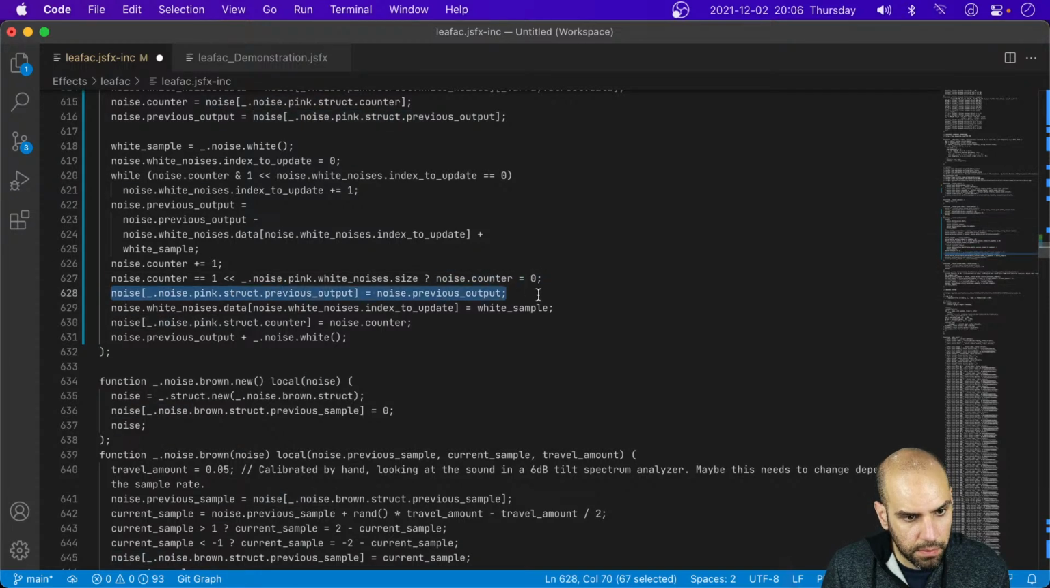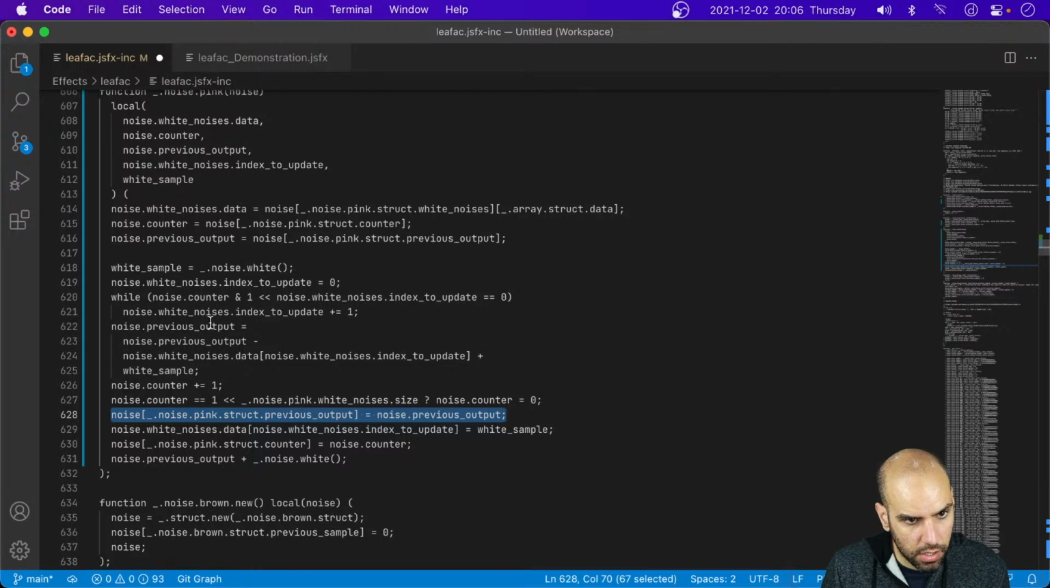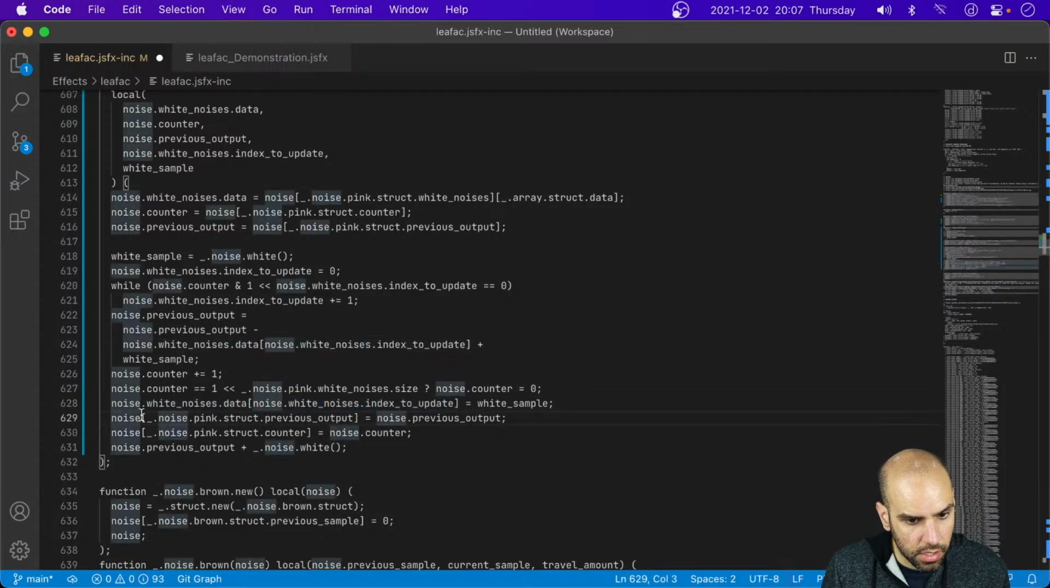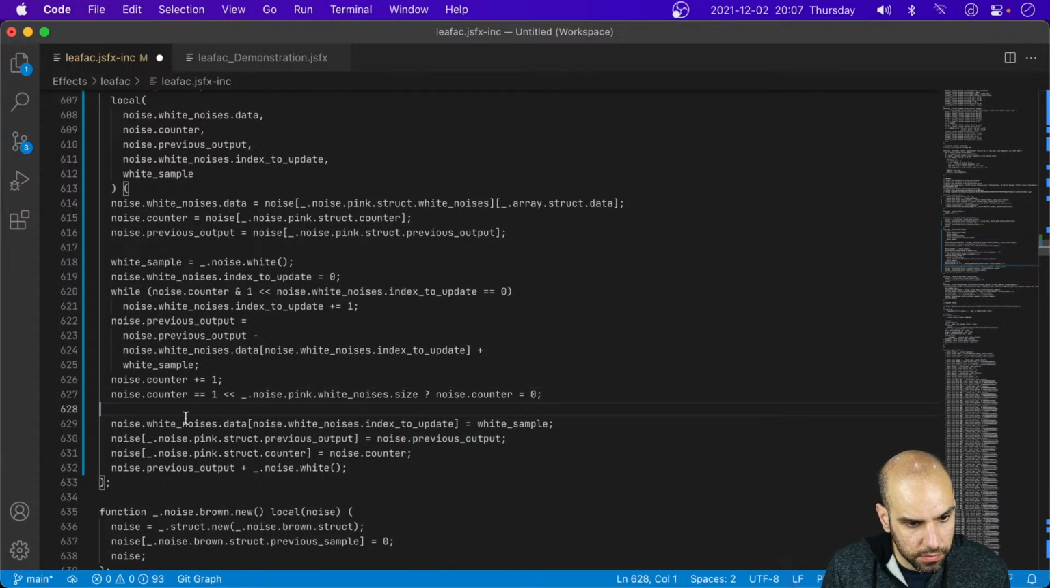Then I update the previous output, which has been computed here. I update the data. I want to follow the same order. So updating the data with the white sample in the right location. Great. Then I update the previous output as computed. So essentially, I'm now just storing stuff.